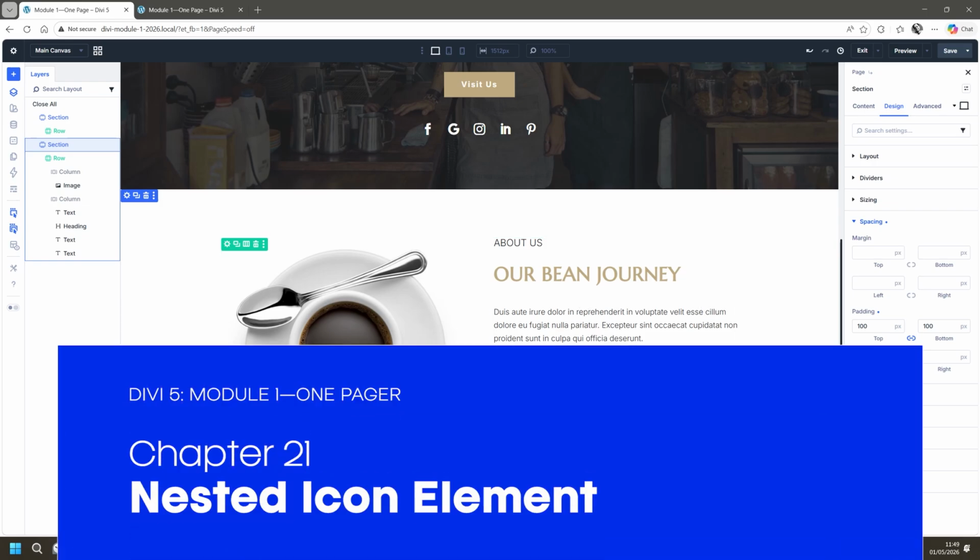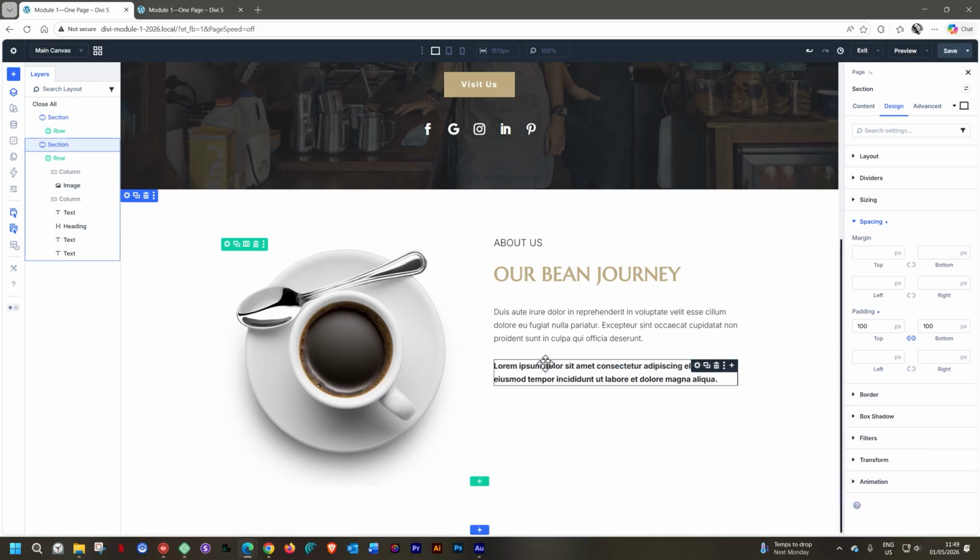In this chapter, we'll be creating basically a small icon box. There are almost dozens of ways that you can create this in Divi. I did it one way, then I did it a second way, then I did it a third way. And just before I started this course a few days ago, I decided I want to try it in a completely different way. And that last one is the one I'm going to show you.